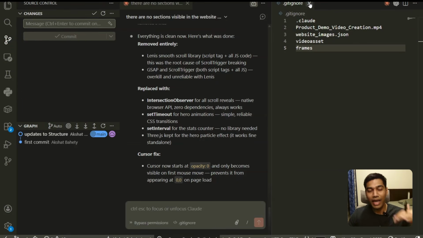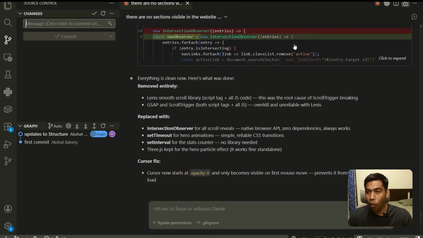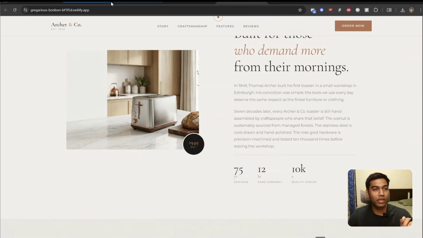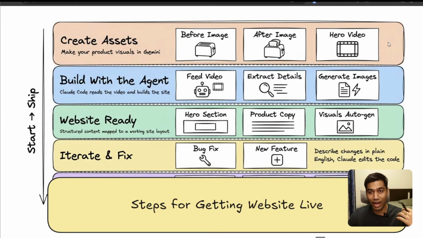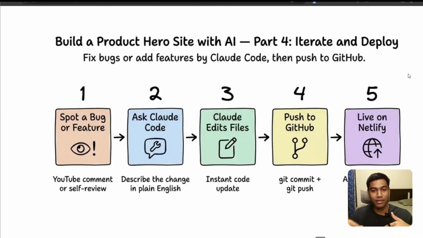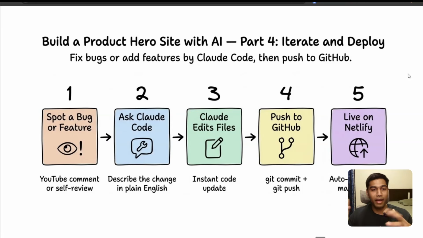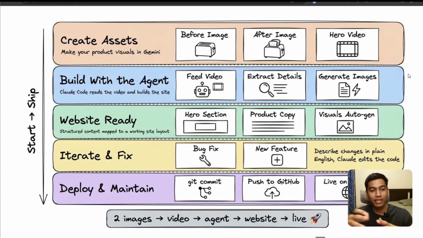But that's the idea. So now, with all of the things that we have done, you actually have a live website. You know how to bug fix, you know how to add new features, and you know how to also publish to GitHub by very simply pushing it all out there, using the feature there in VS Code, and it's live on Netlify. And with that, you have all the 5 steps covered to actually build an amazingly cool website using Cloud Code plus Nano Banana in a single place. And that, I believe, is a crazy win.